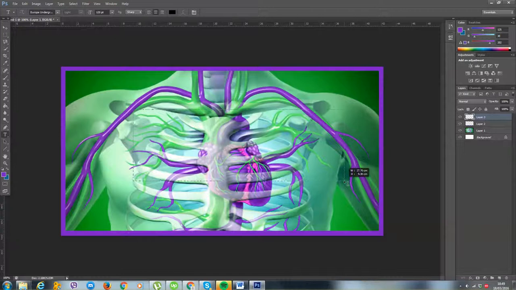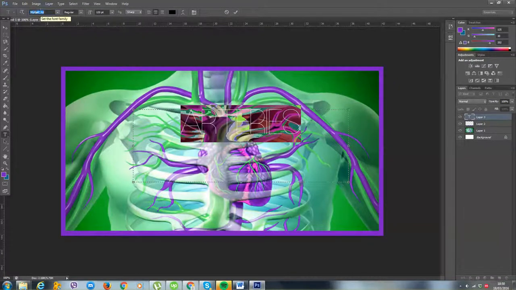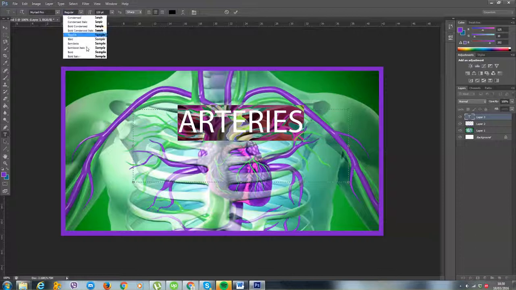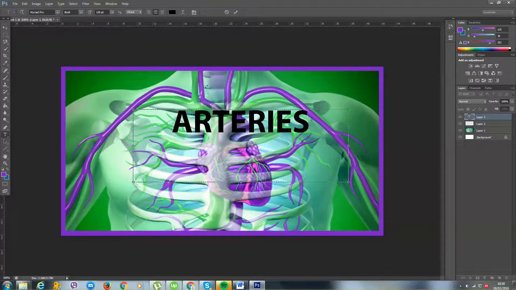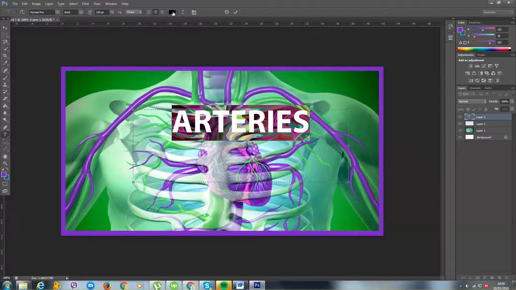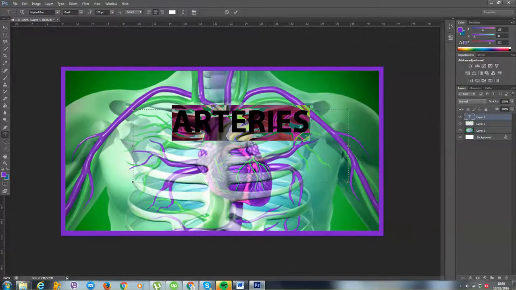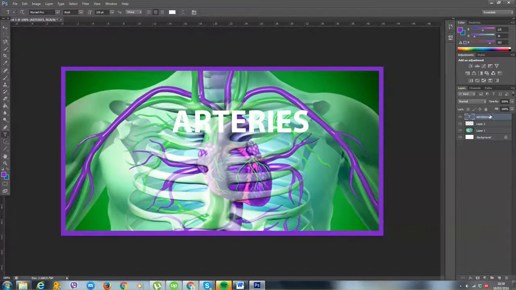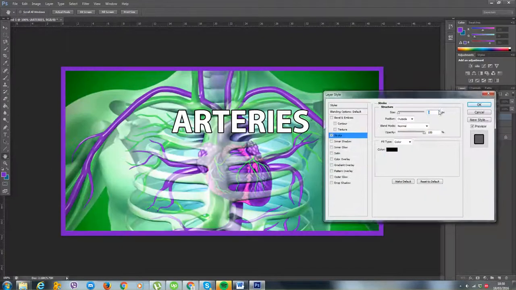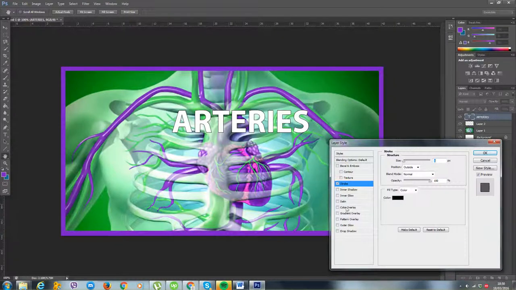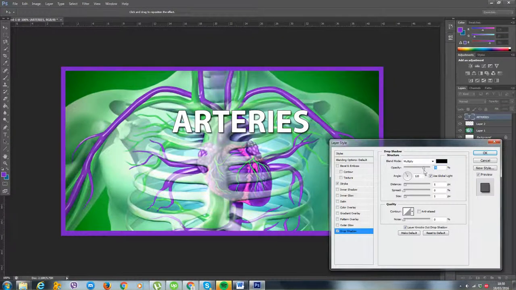So let's get the word arteries, and my favorite font is Myriad Pro because it is quite bold and it stands out. Set that to bold. And you just want to get a color that stands out. Normally the one that does the job for me is white. I'll get white and then I'll just put a stroke on it. If you create your text, go to the bottom, effects, and you can play about with the text to make it stand out more. So I'm just going to do a nice little stroke on it, and then a drop shadow because it makes the text pop out a little bit. Perfect.